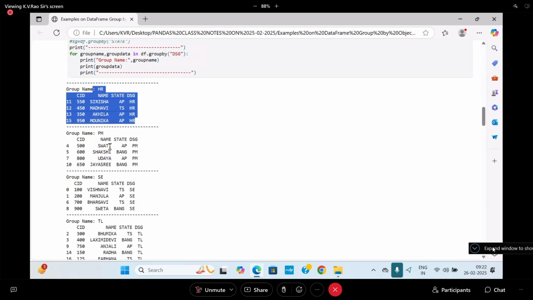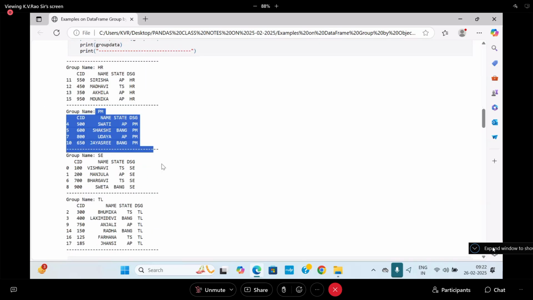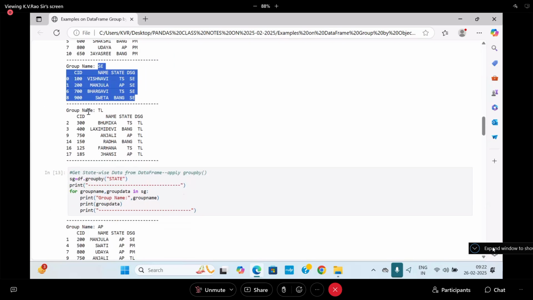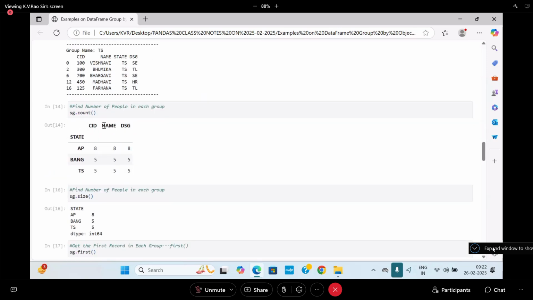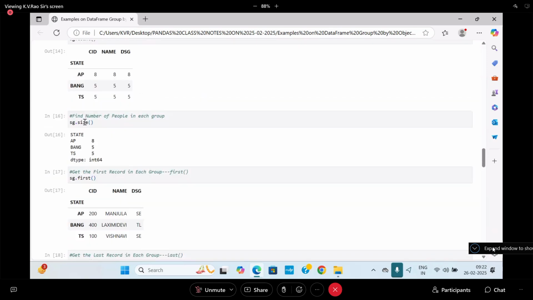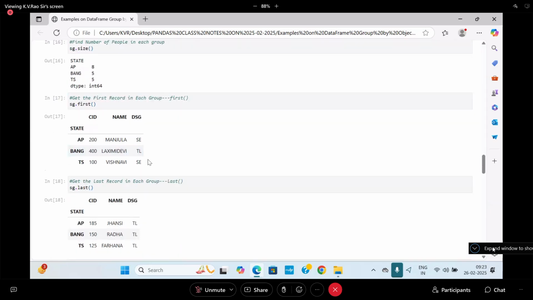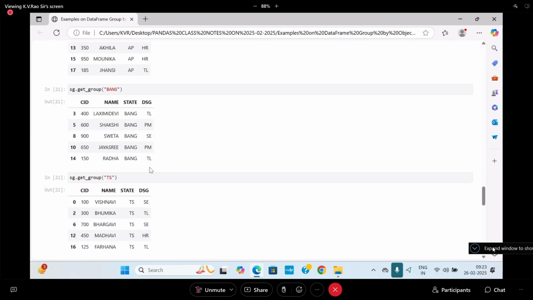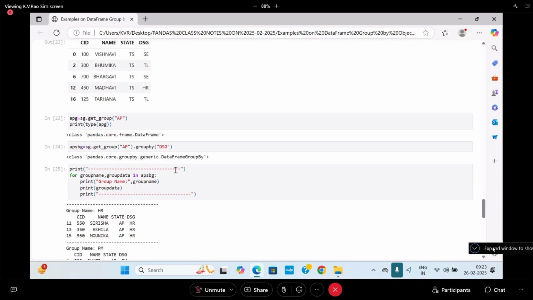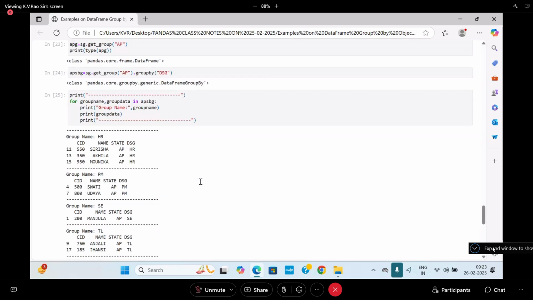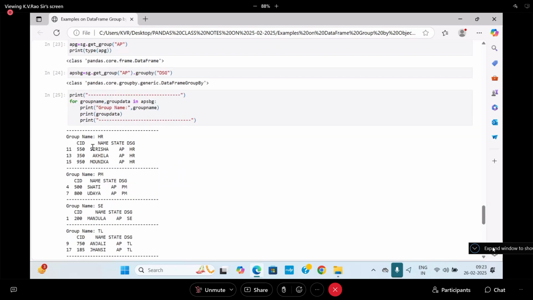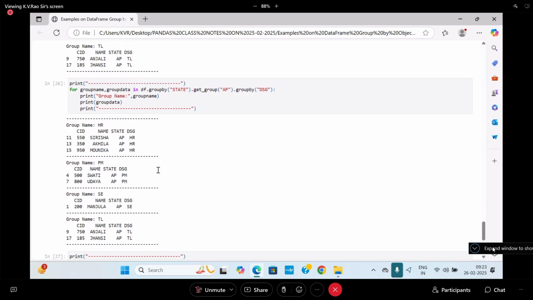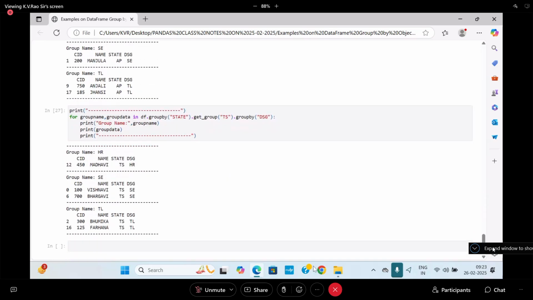How many HR people, how many PM project managers, how many SCs, how many TLs, state-wise groups in different ways, and counting of the groups, and then size of the groups, and then first, last, nth, and everything we did. We found the group by and get group, and by designations also I got it. So we did different types of examples on group by.